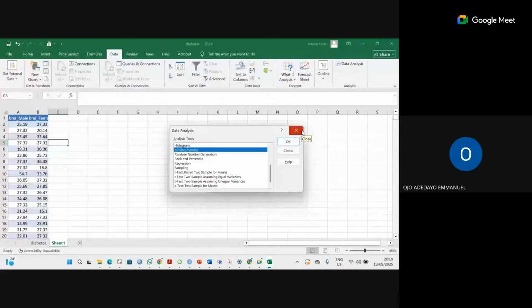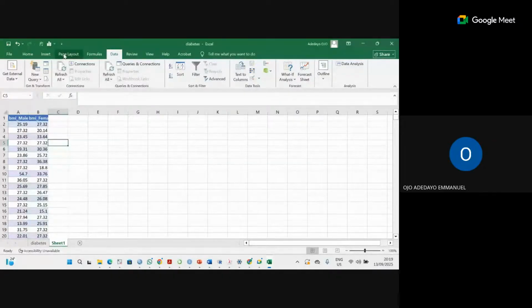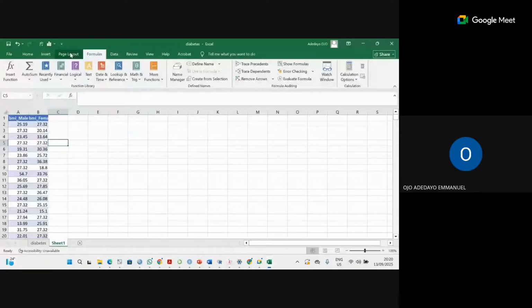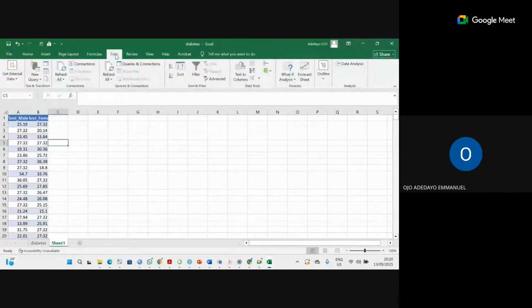Okay, I don't understand what. Let me go back. Once you open your Excel, you will see our data here. Immediately you see data, you click on that data. Once you click on that data, at your right corner here, you must see data analysis. So that means that your Excel is ready for data analysis.